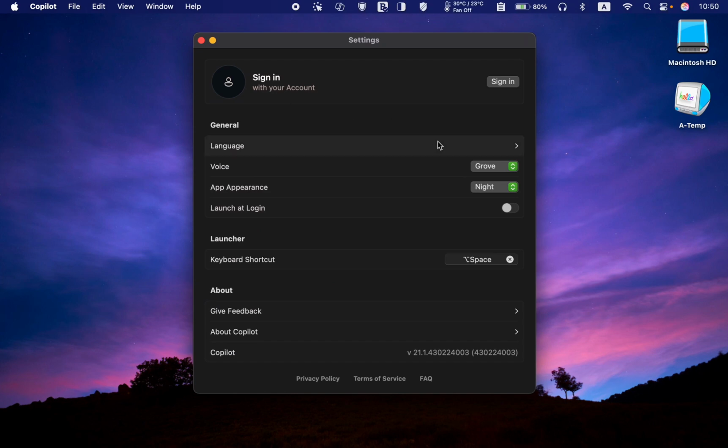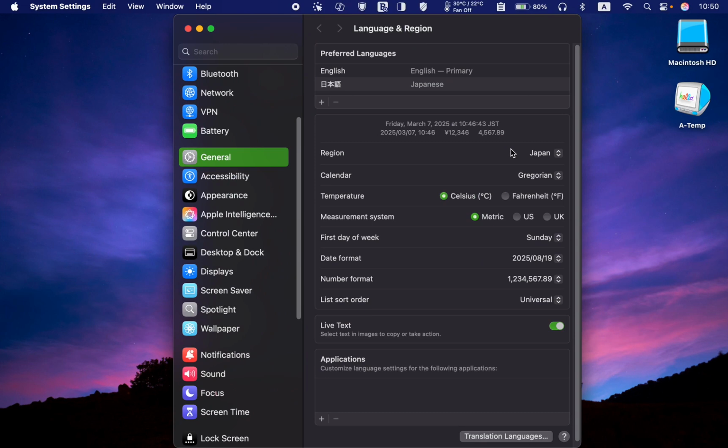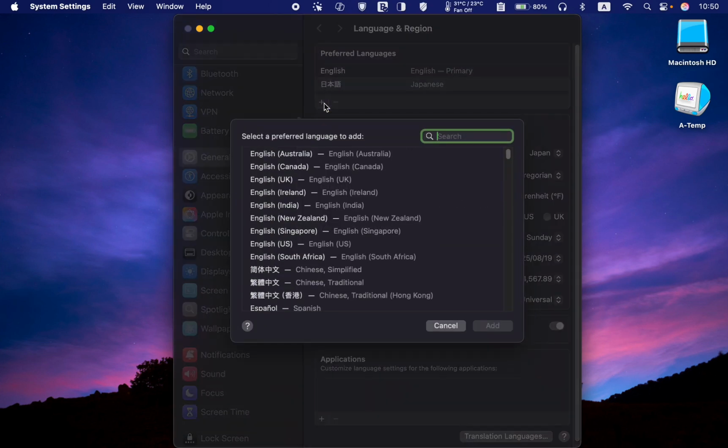Here, you can change your language by clicking the arrow and selecting it in the macOS settings. If you need to add more languages, click the plus button and choose one from the list. To find out if Microsoft Copilot currently supports your language, you need to give it a try.